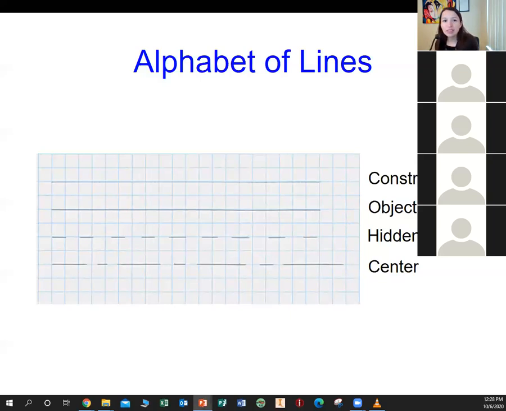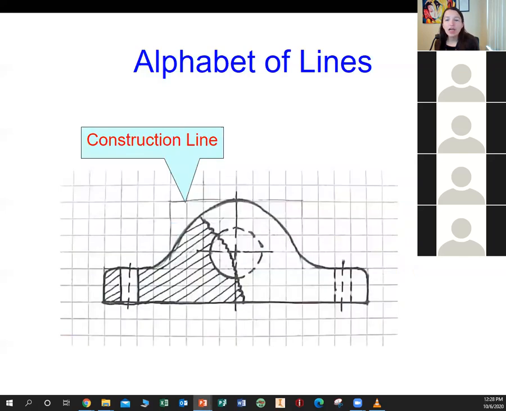Okay, so you have that. So let me just review with you. A construction line is this little light line that you barely see in the back. I think this is an old-fashioned clock. This would be your construction line.